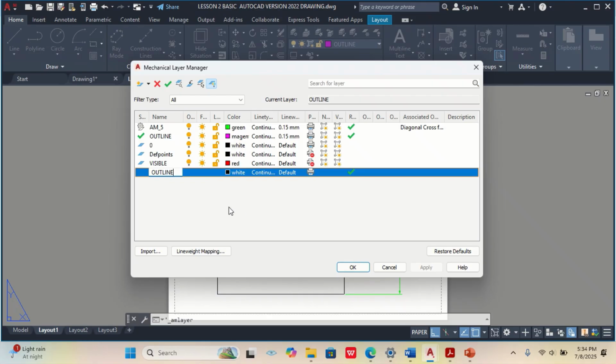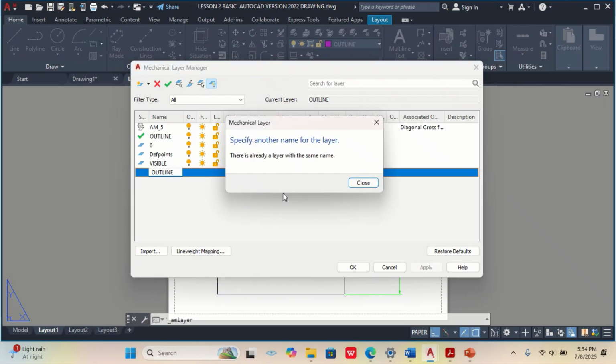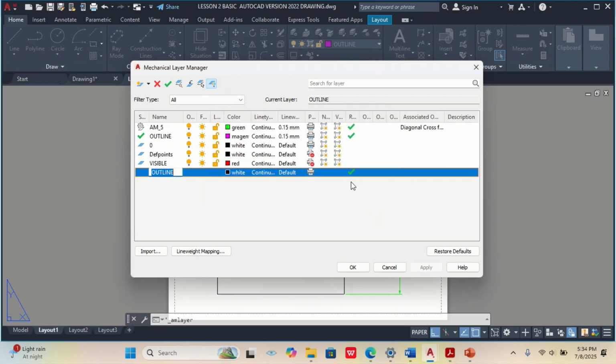Then once you create this layer, it tells me that a layer exists, we can call it outline. Then let's give it construction. Then the next thing is to make it our current. So if you click on the red, that sets it as the current.